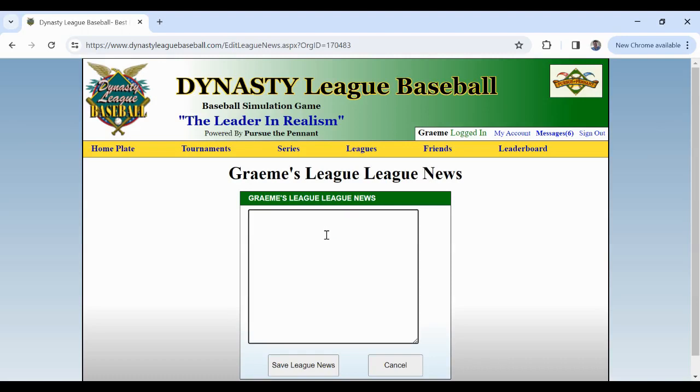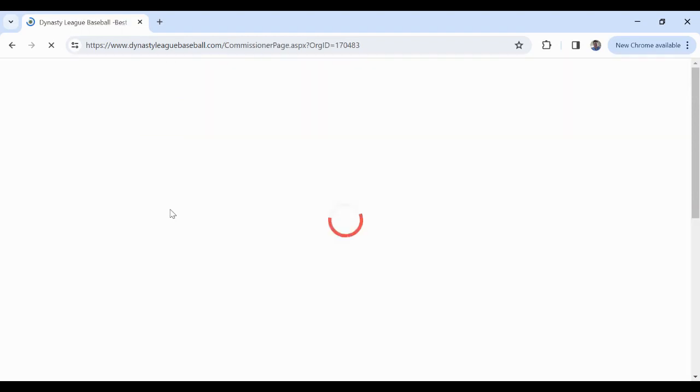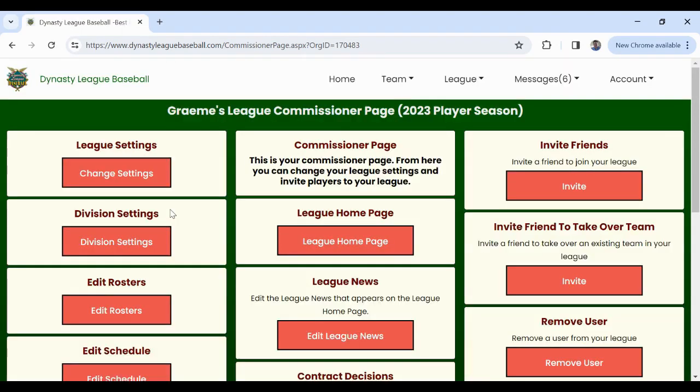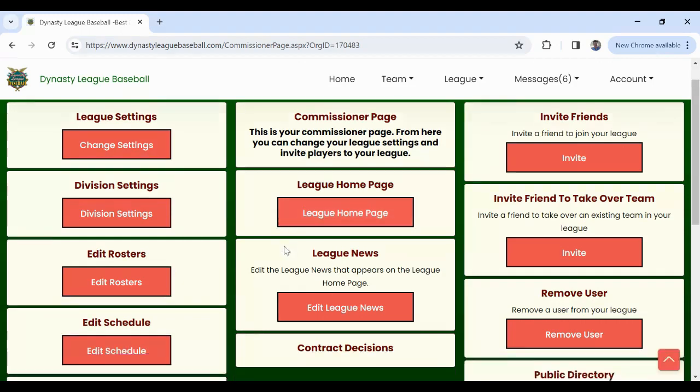You can also at the end here, since these are just practice leagues, say the league news. That's a nice touch. There's another piece I wanted to comment on here quickly, but so you got the league news. This is very interesting.